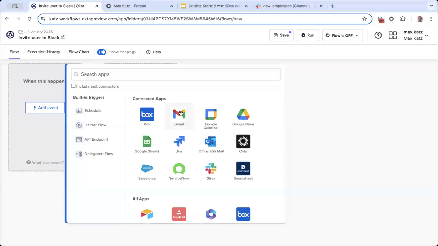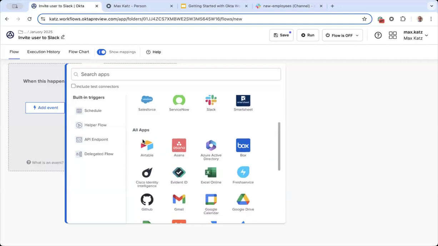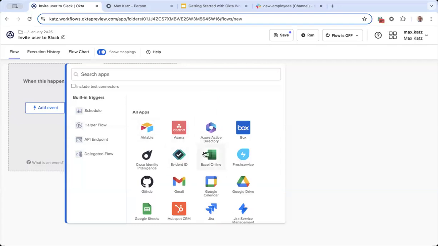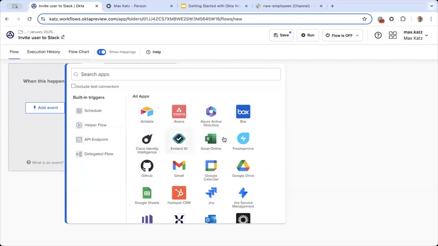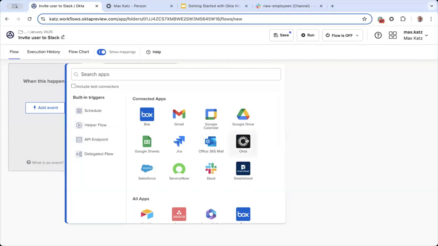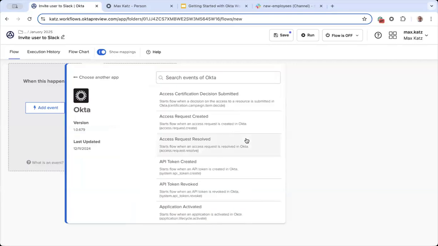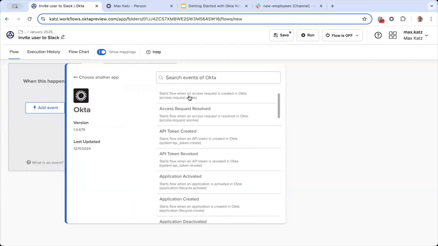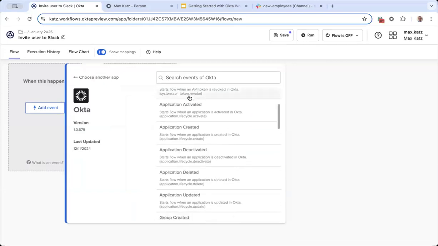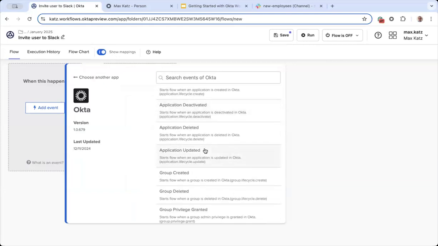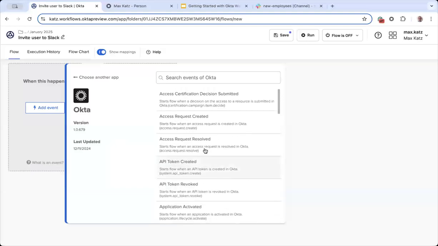Now it says connected apps because once you have a connector, you need to create a connection to that connector. These are all the connectors for which I already have a connection. But then you can see there are also other connectors for which you can also create connections here. But let's go with Okta. And when you select Okta, you see a list of events that you can use to trigger a flow. See, there's a lot of events.